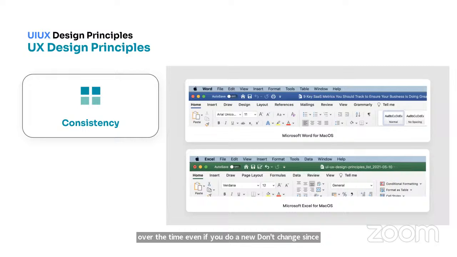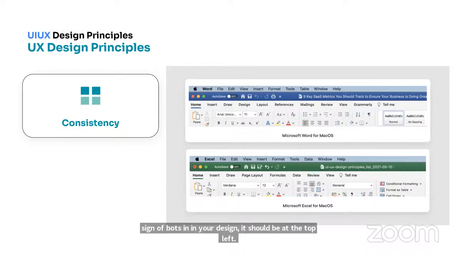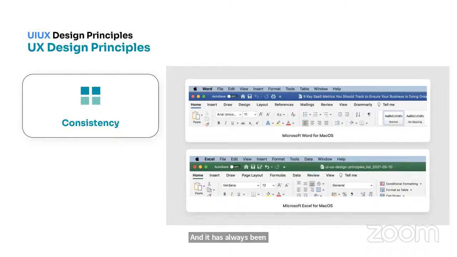Imagine your sign up button used to be at the top left, and it has always been there. People have known it to be there, and you wake up the next day and change it and put it at the bottom left. People will be wondering, where is the sign up? Everybody might be confused. They will have to start looking for ways to sign up. So you notice that is not consistency.